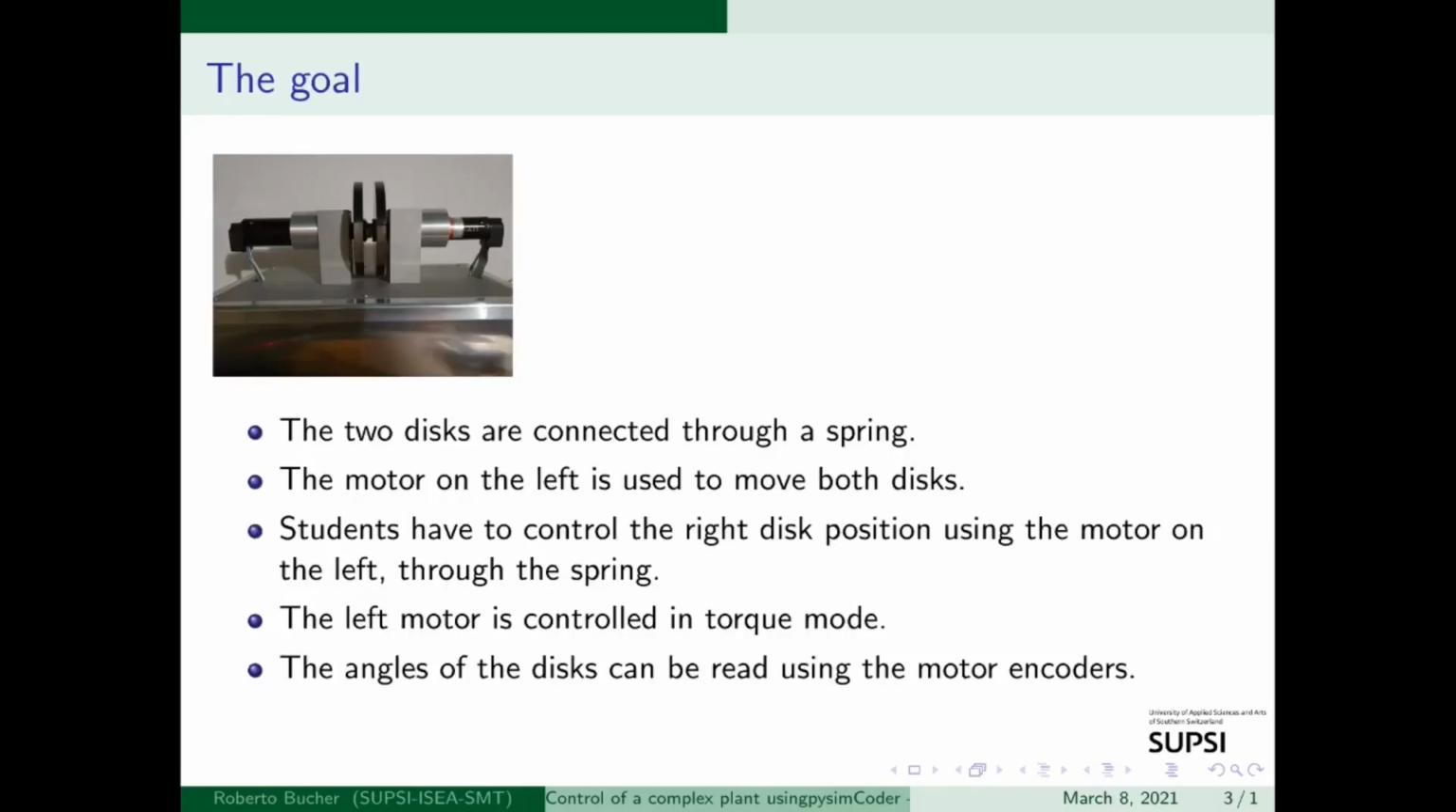In this case, we want to use the motor on the left to move both disks. And in particular, students have to control the position of the disk on the right using the motor on the left. And the movement of the left motor passes through the spring to the second disk.